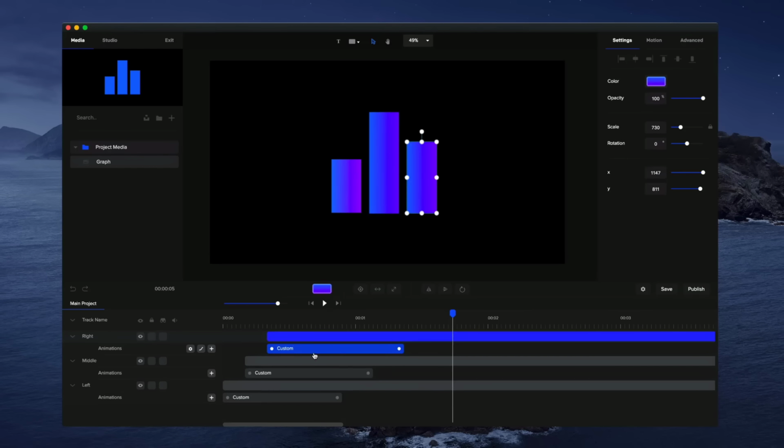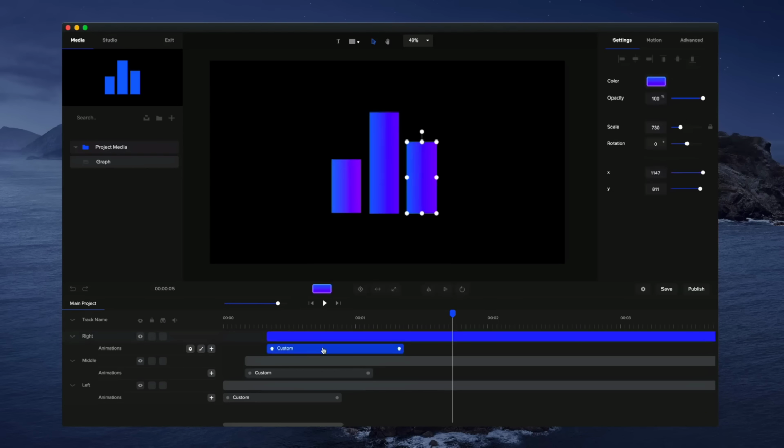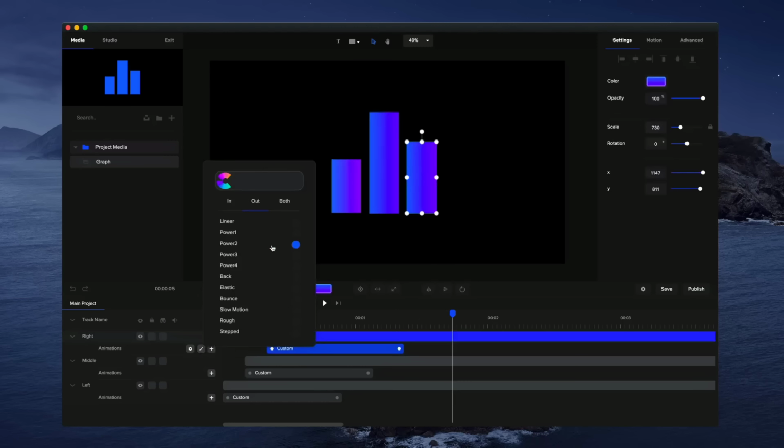Now another thing you can do is adjust the easing with custom animation. So you can either right click and click on easing to bring up the easing panel, or you could select the animation and click on the easing icon over here. And this is where you can see the type of easing that you want to use. So you can preview different easings, and these will just make your animation look a little bit different. This one, for example, will make it overshoot.